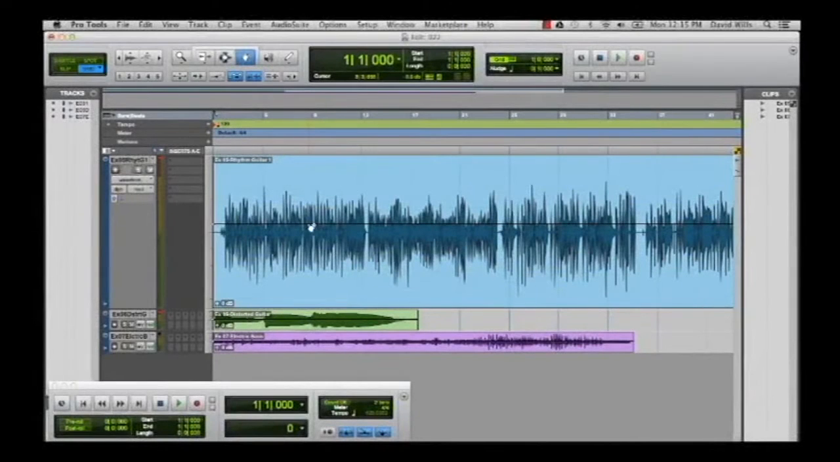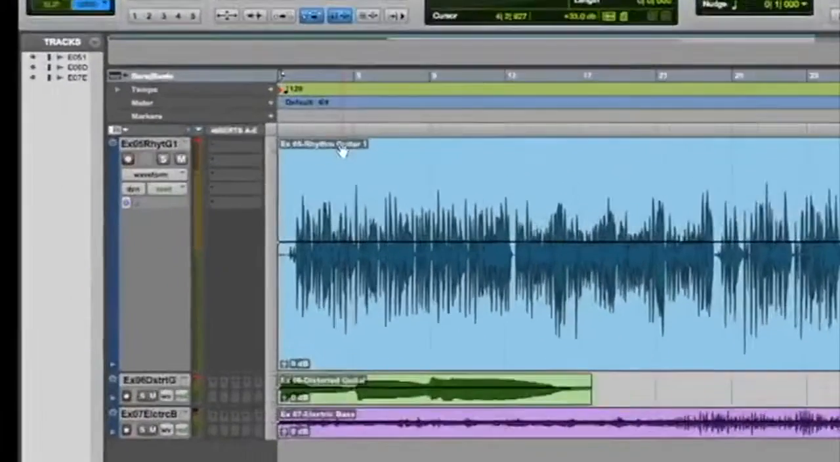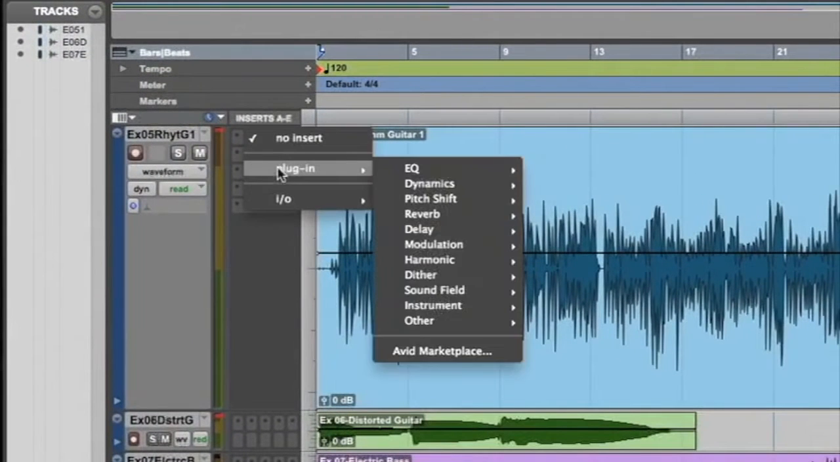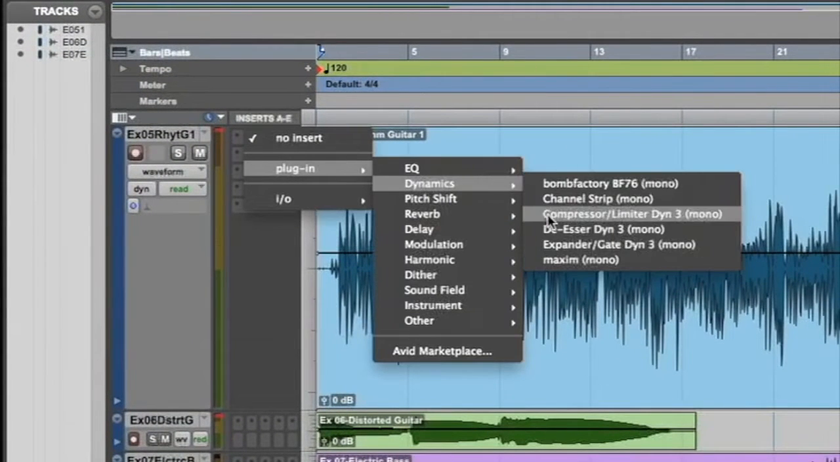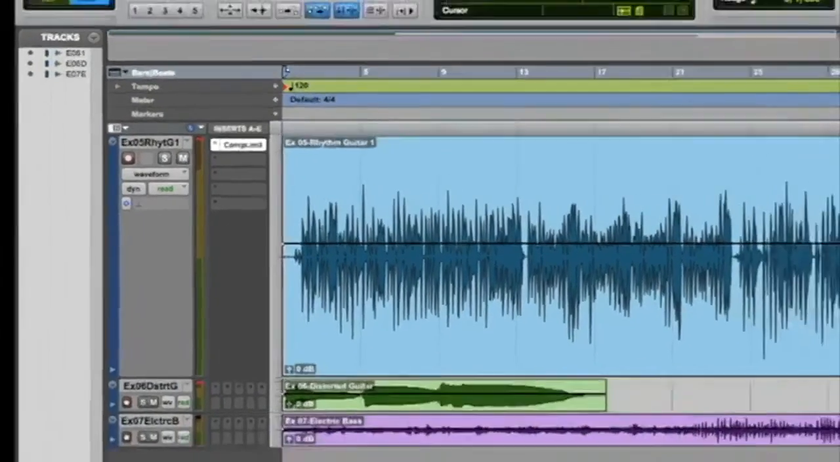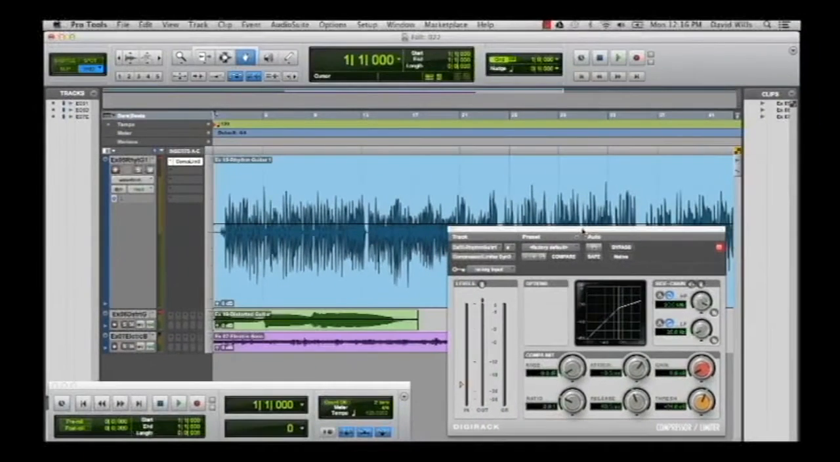So to see some real world examples of what we've learned, I've brought in some stringed instrument examples here. We've got a rhythm guitar, a distorted guitar, and also electric bass. We'll start off with the rhythm guitar, and just like we've done before, we'll bring in a compressor. We'll leave this at its default values and listen to, let me just bypass that, and we'll listen to what we've got.